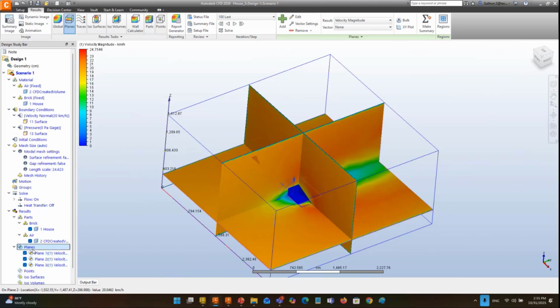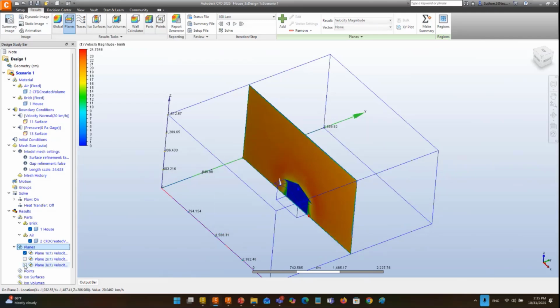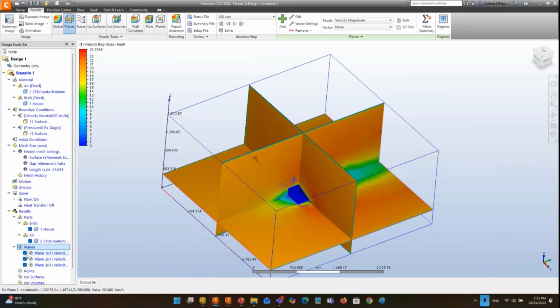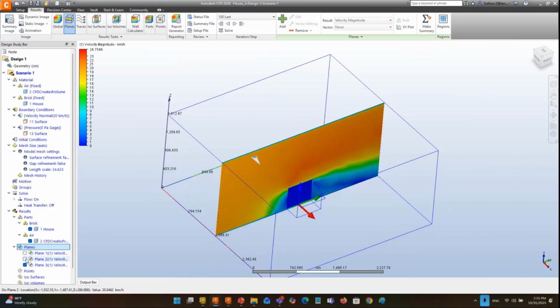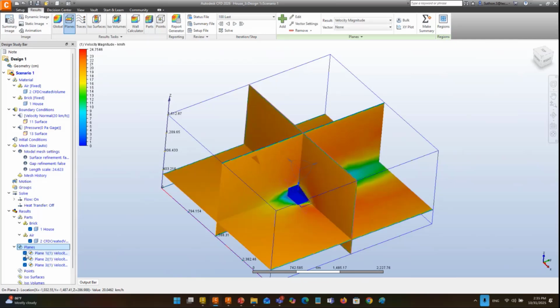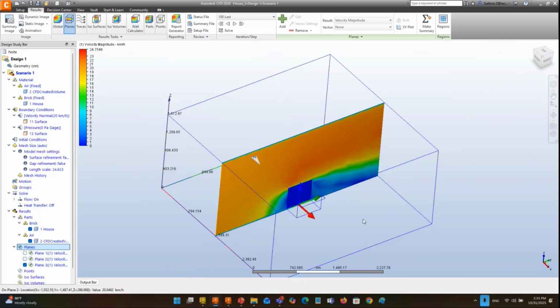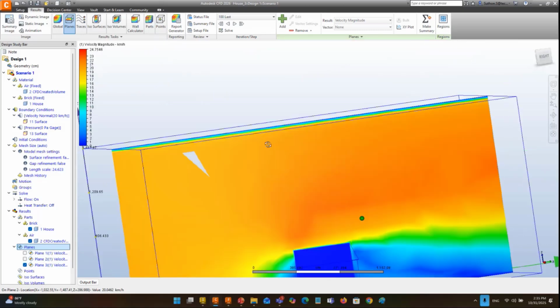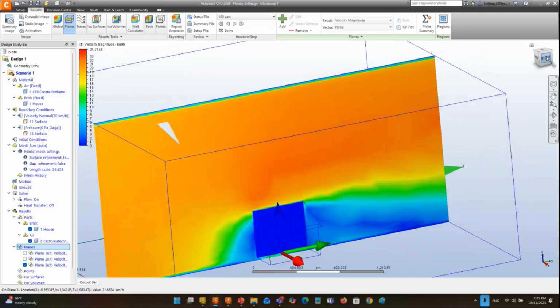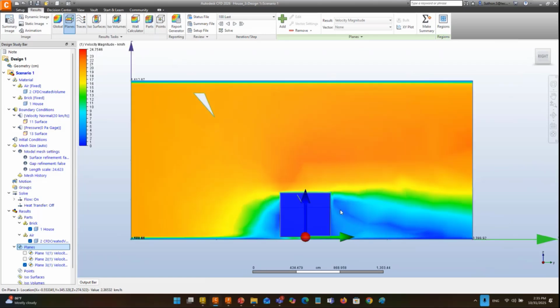In the section of the plane, I can hide any plane I don't want. I can hide this plane and hide this plane first, and I can bring it back or resume the plane whenever I want. And then here you can see that the output is showing red color and blue color, right? And on the left side, you can see the velocity magnitude. That means this color is showing the velocity magnitude in kilometers per hour.